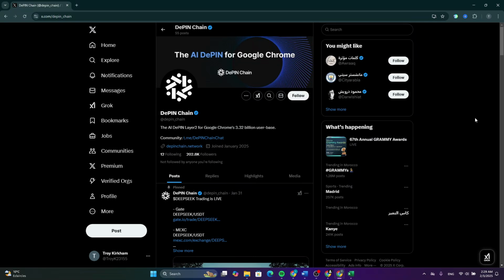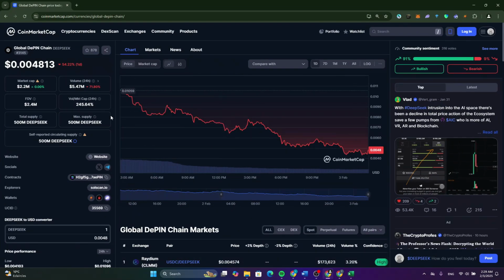As you can see, before going on to buy this token, make sure to check the X account and keep following the updates about this token. Now check the Telegram channel too. As you can see, this token is available on CoinMarketCap. To be able to buy this token, click on markets here.